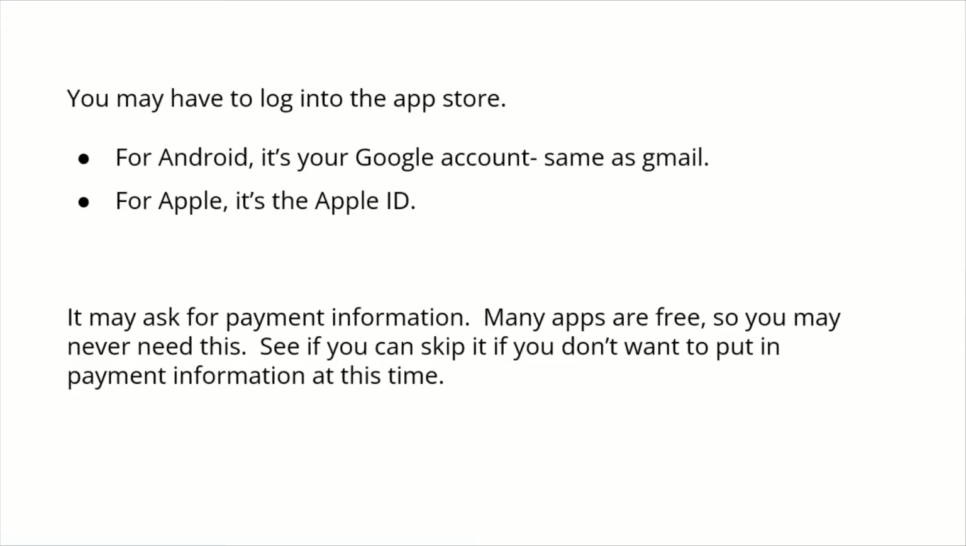You may have to log into the App Store when you get there. If you have an Android device, it's your Google account. If you have an Apple device, it's your Apple ID. If you have a Kindle Fire, it's going to be your Amazon ID. It may ask for payment information, especially if this is the first time you're logging in. Many apps are free, so you may never need this. So if that comes up, see if there's a skip option on there anywhere. It might be in small print. If you do have to put it in, it won't charge you anything without telling you how much it costs.